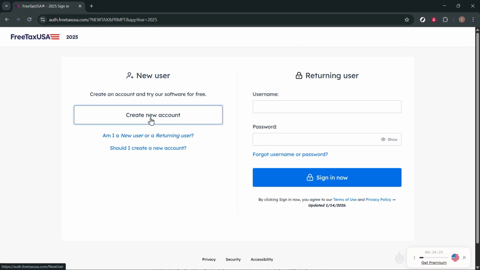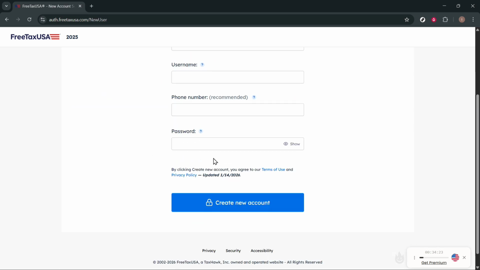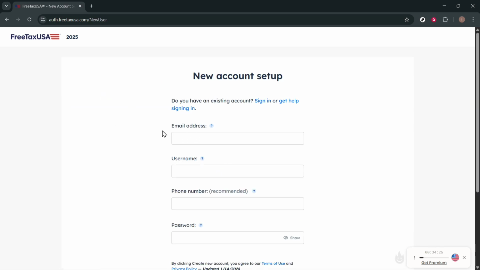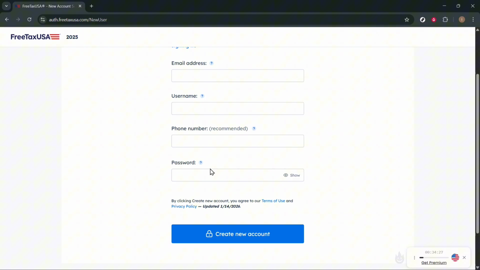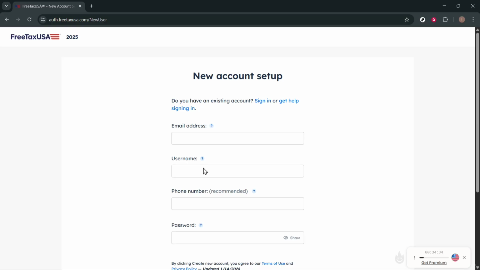Click on this create a new account button to start creating your account. So you'll need to enter your email address, username, phone number, and password. Now, after that, go ahead and enter your personal details such as your social security number and filing status. This sets up your return.